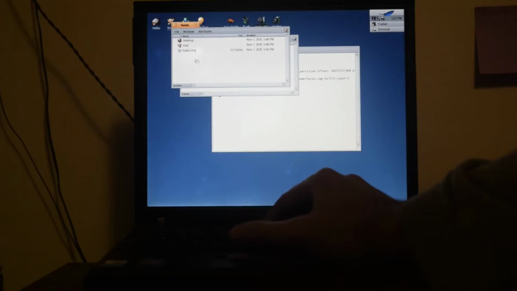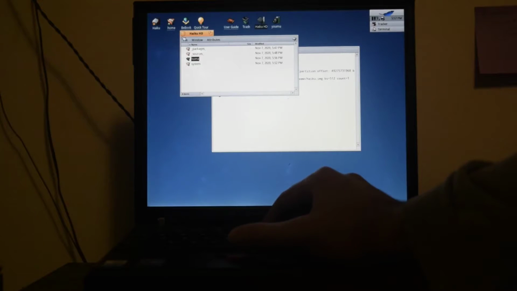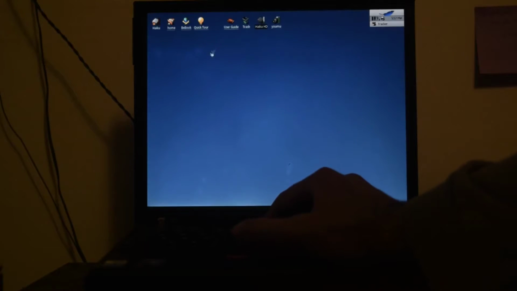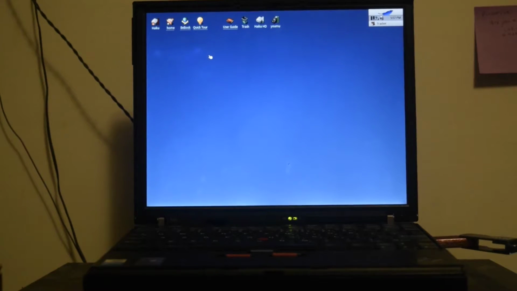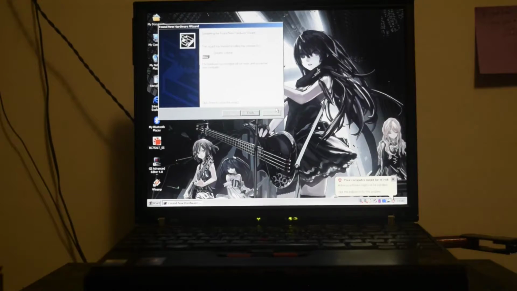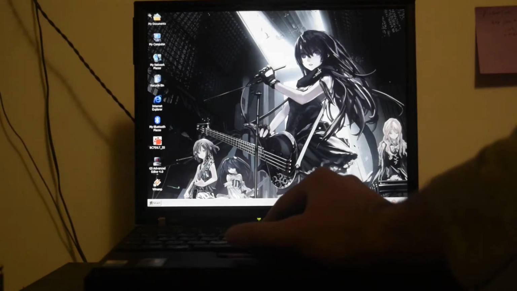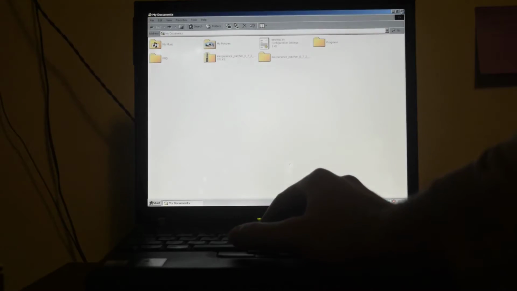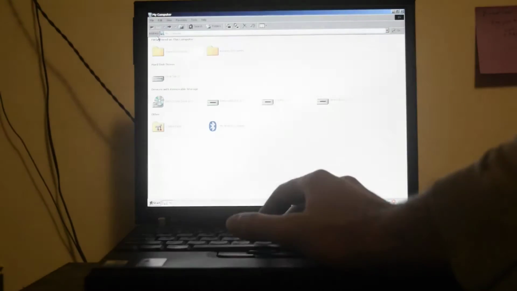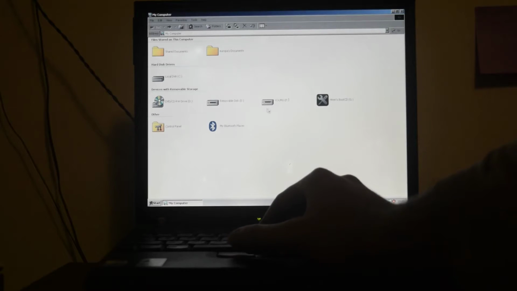So then I will copy it to there. And now I shall reboot into Windows, and I'll come back when I'm in Windows. Now here we are in Windows. So now, see.